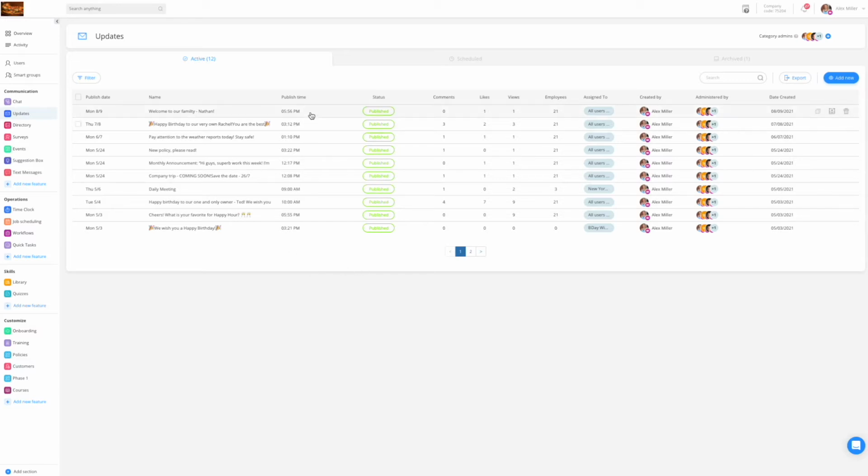Here you can see the list of all of your active updates, their status, who commented, liked, and viewed them. Let's create a new update right now. Click on the Add New button. You can either start from scratch or use a template.